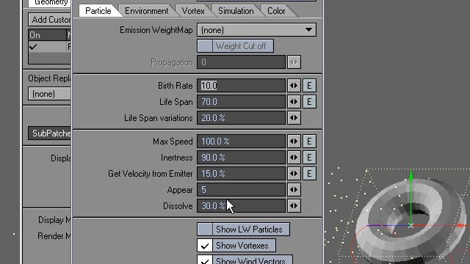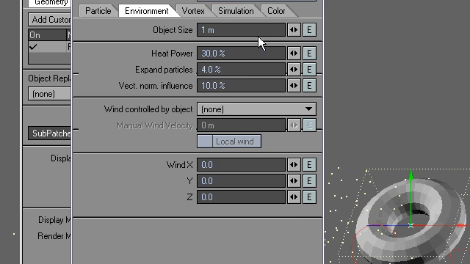Appear, dissolve. You don't have to worry about that, because that would be if you use the thing that doesn't work, the thing that crashes, the fire and smoke opacity texture. Okay, your object size, I don't know what that is, leave that there. This is heat power. This is how much the particles are moving upwards. And the limitation of this particle system is they only move upwards.